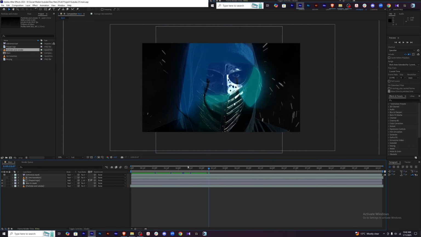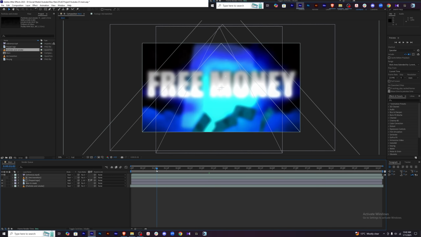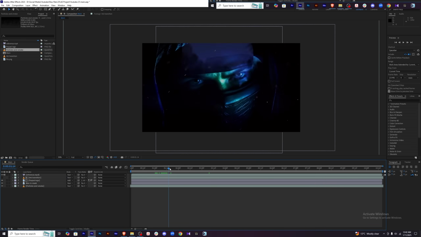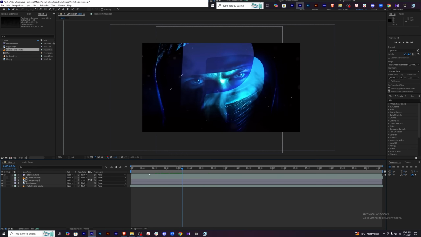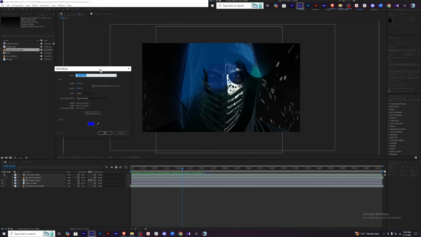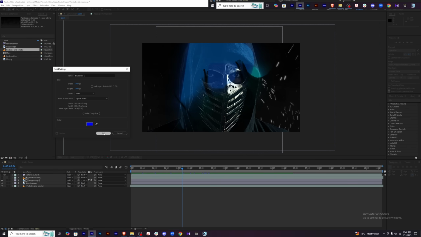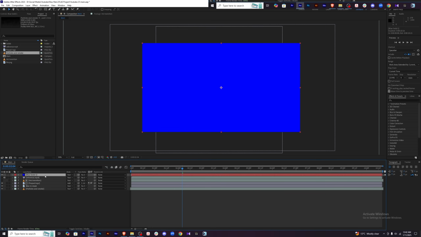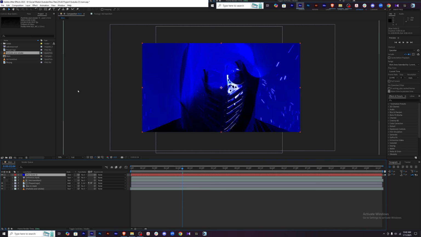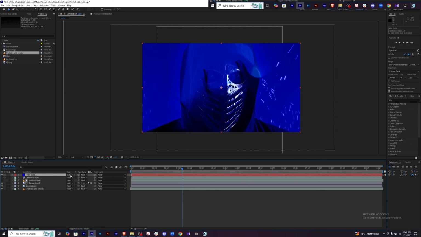Now if you look at the reference, there is some kind of a blue tint over everything. You'll see that everything is covered by a blue tint. So for that, what we can do is create a solid. Keep the color blue. This blue is fine. Click on OK. Let's try to change the normal mode, the blend mode, to something else. Soft light.